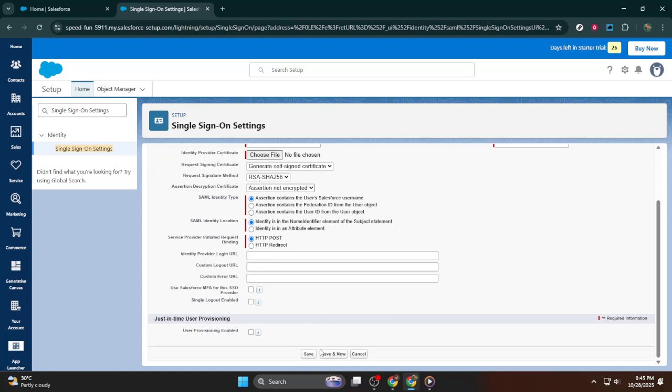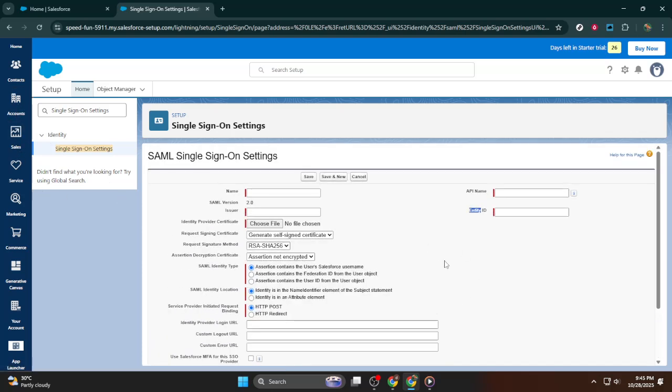Lastly, it's crucial to test your SSO configuration to ensure everything runs smoothly. First, log into your Salesforce org as usual. Navigate to your My Domain settings and find the login URL. Copy this URL, then open it in a new browser window or in incognito mode for a clean test environment.